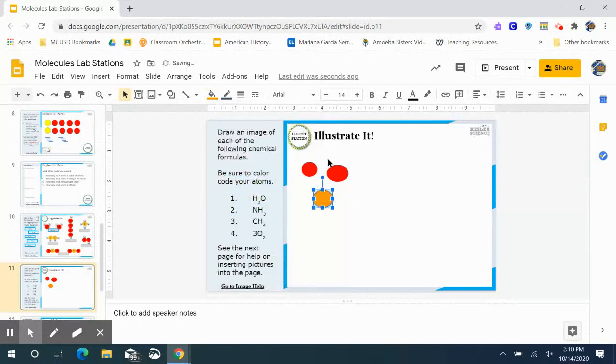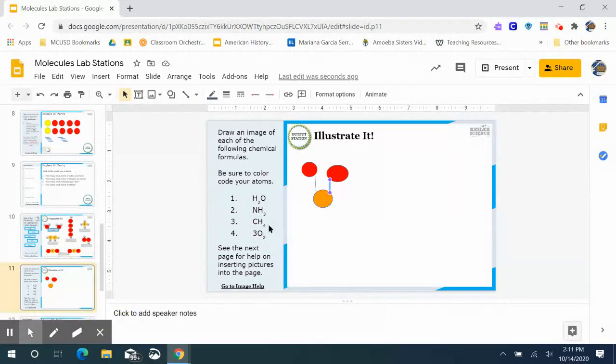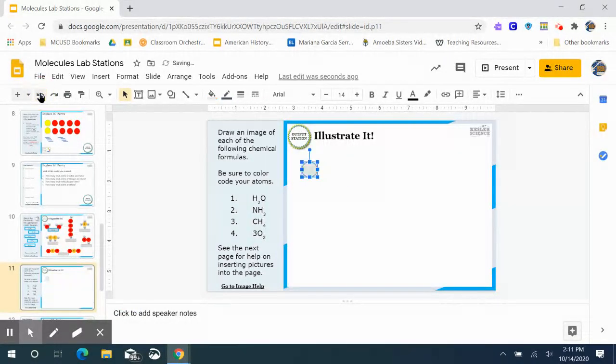Then I need to put lines to show the bonds. So here we have lines. I can just pull a line from there to there. Then I need to grab a line again and pull a line from there to there. It's not perfect, but you get the idea. So you're going to make H2O, NH3, CH4, and 3O2. Remember that a coefficient means there's going to be more than one of those molecules.